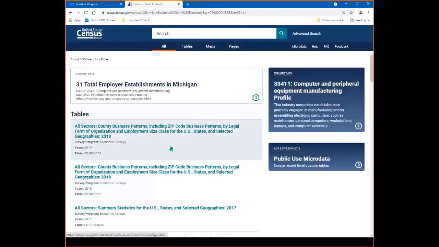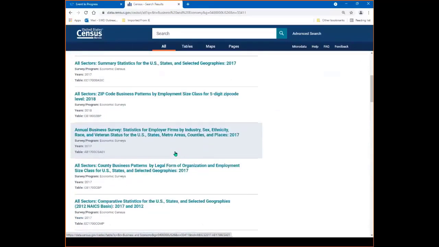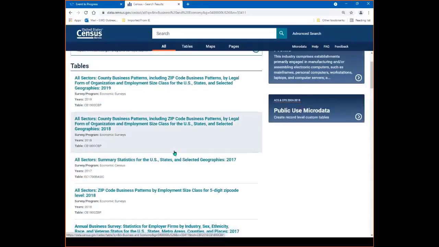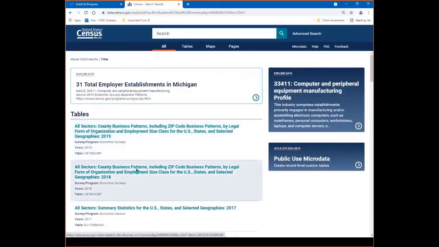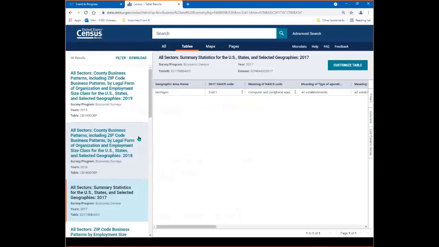And then it will populate a search result table of all the different programs that we have that have your search criteria. In this instance, this is the County Business Patterns, this is the Economic Census, and so on, the Annual Business Survey. Let's go ahead and take a look at the Economic Census. Okay, so for the search criteria that we specified, for the state of Michigan for this code, the computer and peripheral equipment, it's showing the number of firms, the number of establishments, and the sales, annual payroll, and so on.